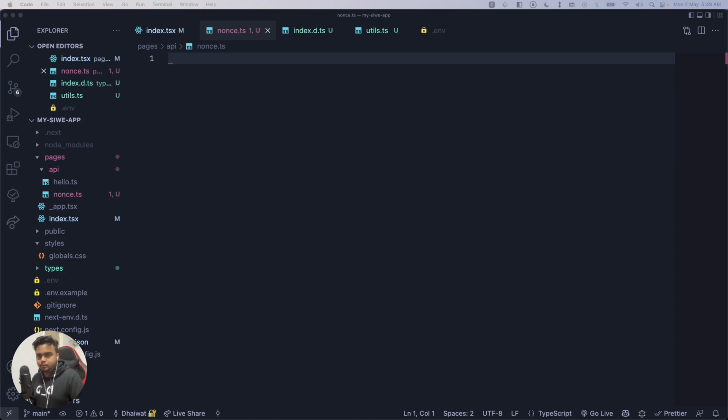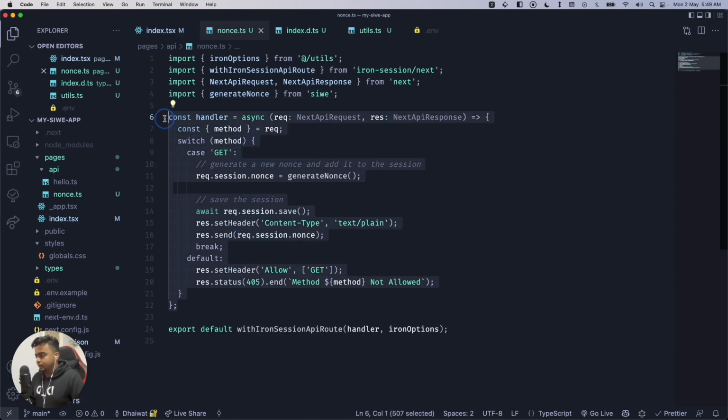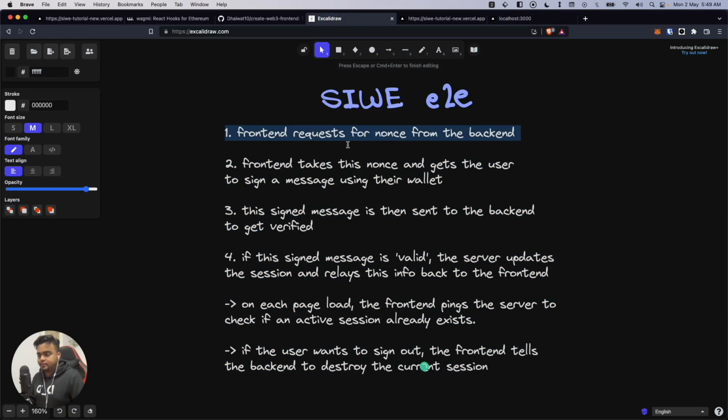So again, go to the repo, copy and paste the contents of the nonce.ts file. Let's quickly have a rundown of what this function is doing, what this route is doing. As you can see, it's trying to generate a nonce when someone makes a GET request to this route. We are using this function from the Cway package that we just installed, and we are adding that to the session, and then we are proceeding to save the session, and we are sending back the nonce as text to the front end. So if you remember, this is the first step of this process.